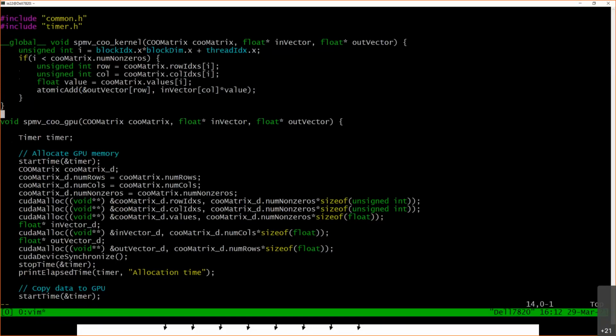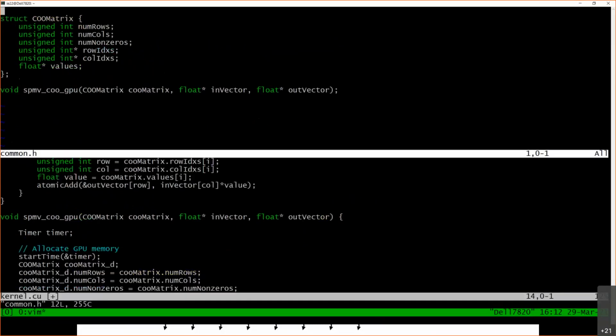By the way, I apologize. I should have shown you the representation before we implemented this. So here, this shows you how the COO matrix is represented. I have num rows, num columns, num non-zeros, row index, column index, and the values. These are the different fields that I need in the COO matrix.